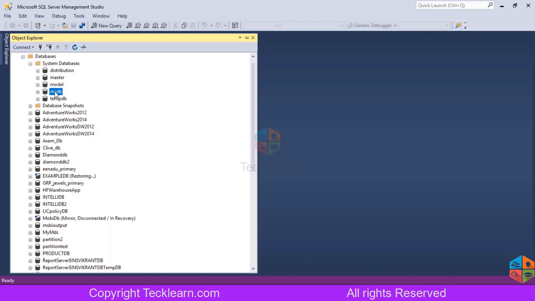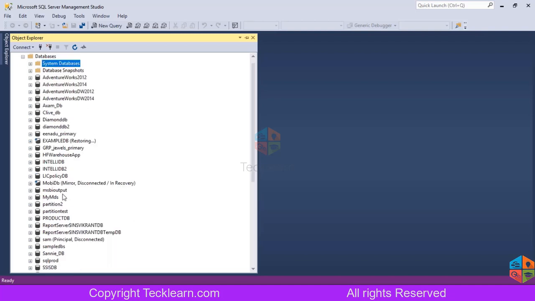Distribution DB. I can distribute this particular database to other people. Whatever data I have created in it, I can give to another party for some purpose, and for that you can go to the distribution database. These are the system databases. But if you observe, the other databases that we are having are user-defined databases. You can see here Diamond and product GRP, all these are user-defined databases.